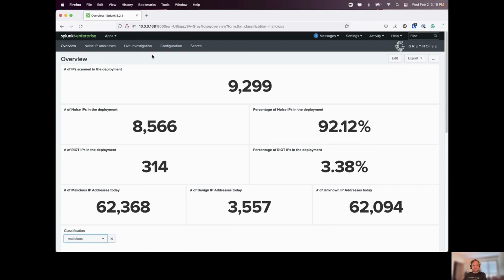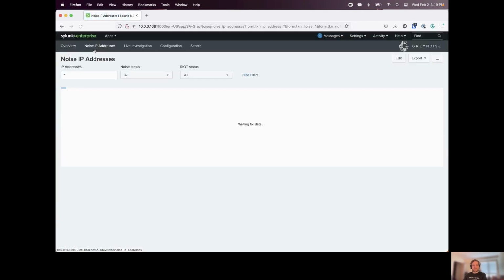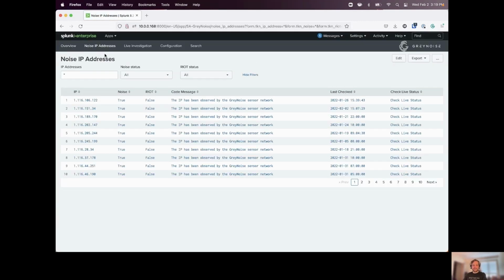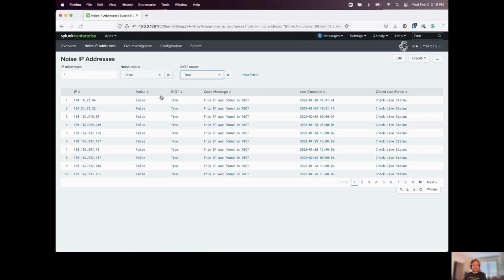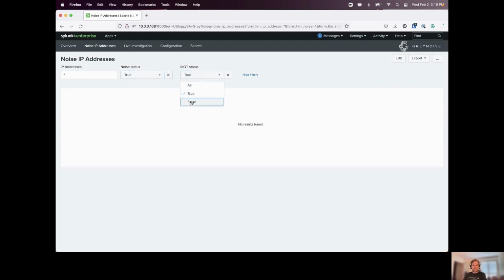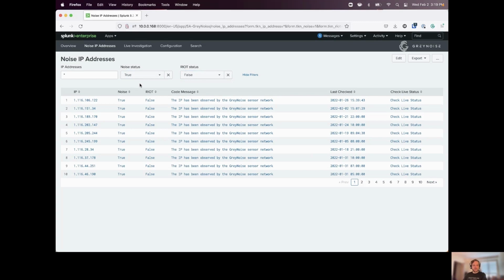So we have this overview of the IP addresses in our index that we've specified. But if I want to start to get some more information, and I want to start to drill into the details of these IP addresses in my different index, now I can come into my Noise IP addresses section. And this is where I can start to filter down my data quickly. So if, for example, I only want to see IP addresses that are part of the RIOT data set, I can change my filters here to quickly find those. And same thing, if I want to see any IP addresses associated with the noise data set, we can do that as well.